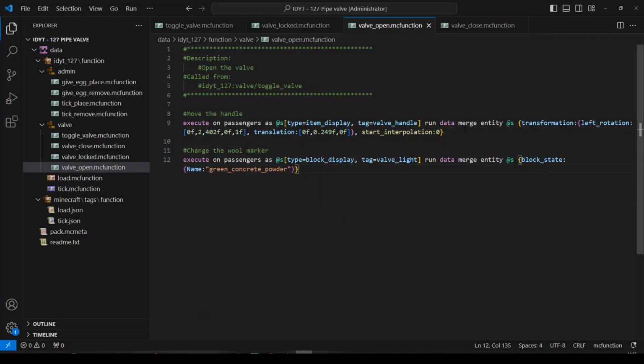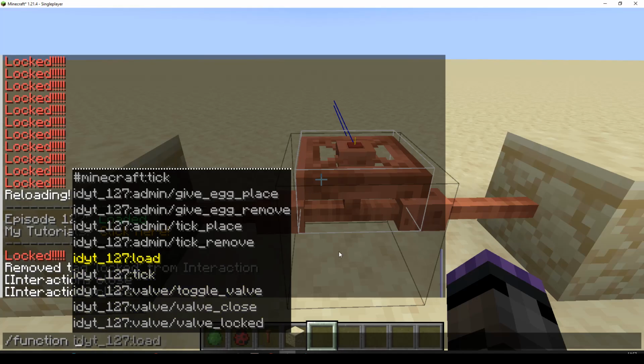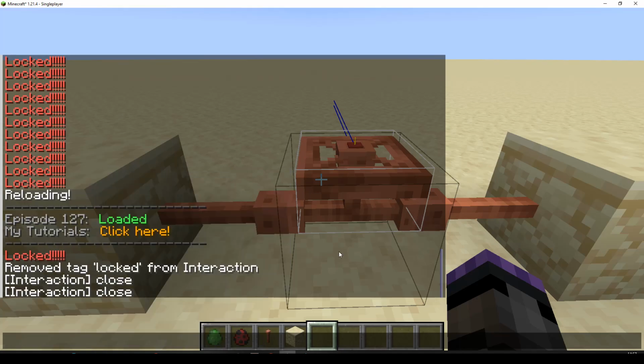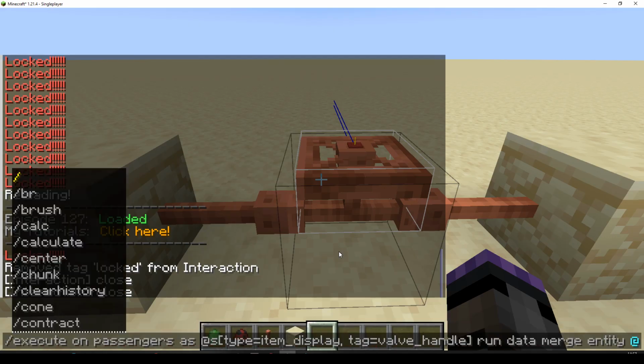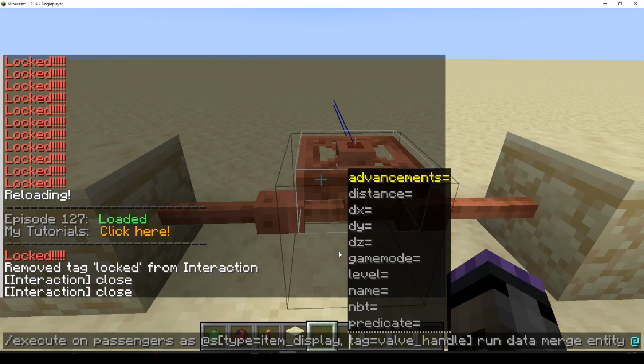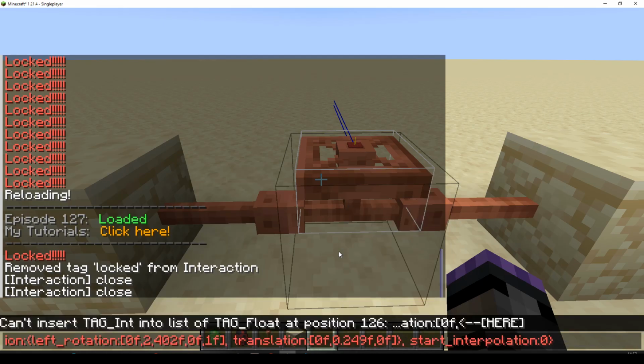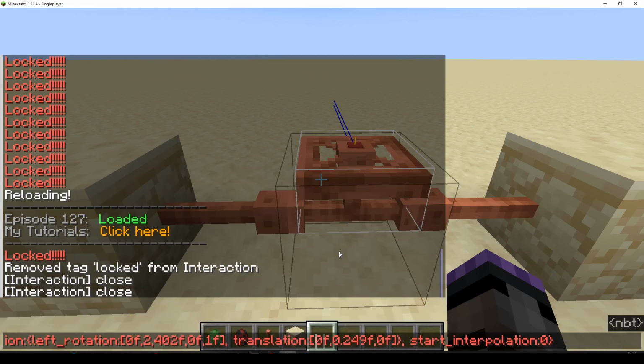Now, I think what we'll do is we'll take this command. We'll take it over here, and we'll paste it in as a command here. Straight away we can see there's probably a problem. Execute on passengers. Oh, hang on. Oh no, I thought maybe it had gone off the end of the page. Let's have a look. As S. So the problem seems to be in our transformation data.